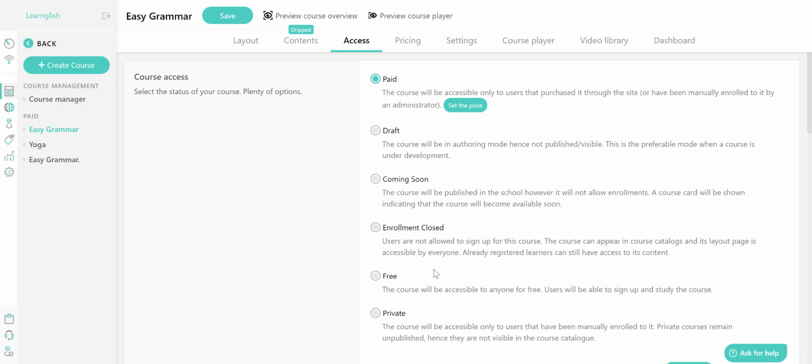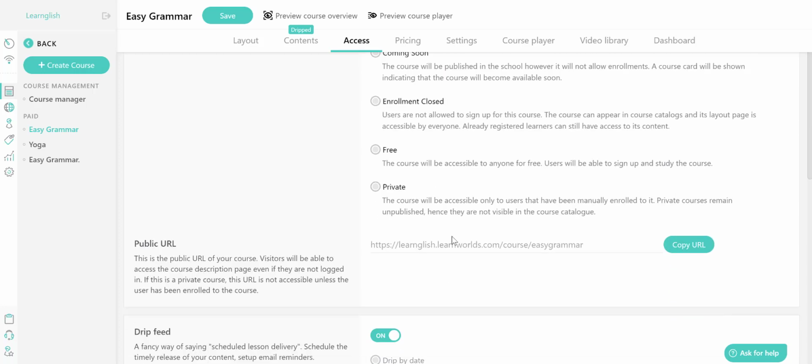A free course is available for anyone, and learners will need to sign up to study the course. Lastly, a private course is only accessible to learners that have been manually enrolled in it. If you set your course as private, it will remain unpublished and won't be visible in the course catalog. On this page, you also get your school's public URL, which can be shared with everyone. If this is a private course, though, only learners who have already enrolled will be able to access it.